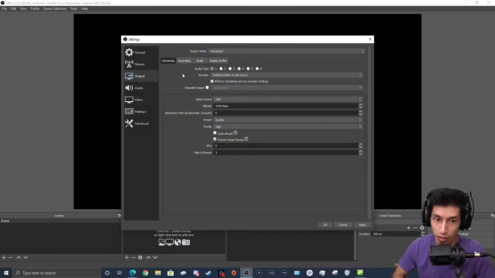graphics card, an NVIDIA graphics card, you want to use the encoder NVENC. It's gonna be slightly better than using your CPU for streaming and or recording, because then it's gonna take less resources for your CPU to be able to stream and play games at the same time. So you want to use the encoder for NVIDIA and the GTX or RTX graphics cards.